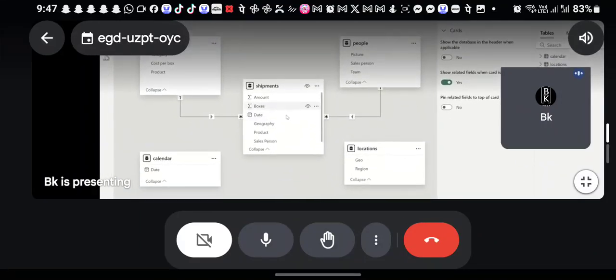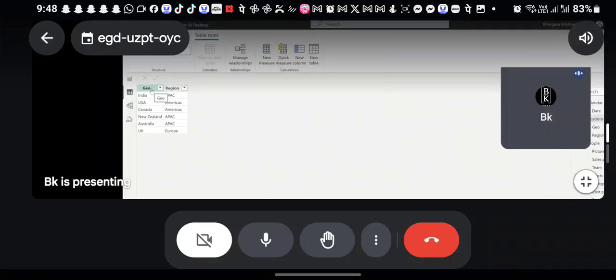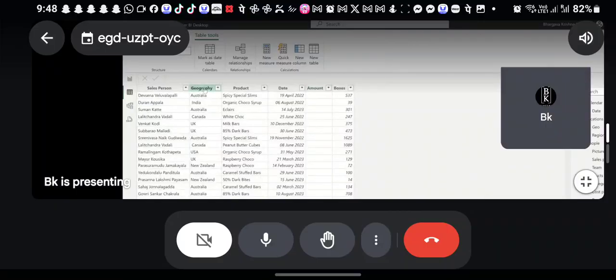What is the column name? No, no, no. I'm asking a question. What is a column name in shipments? Here, what is the column name? In here, what is the column name?